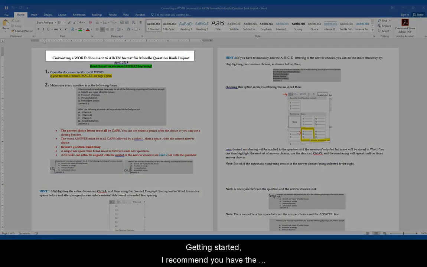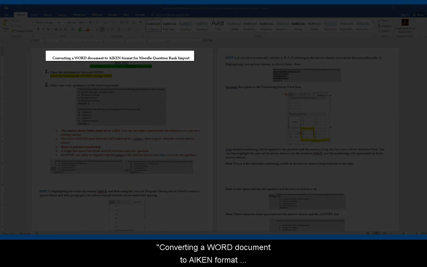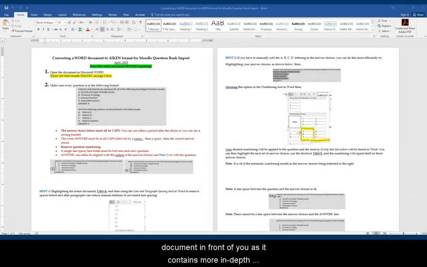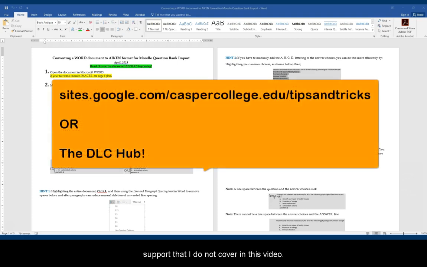Getting started, I recommend you have the Converting a Word document to Aiken format for Moodle Question Bank import document in front of you, as it contains more in-depth support that I do not cover in this video. This document is also in the DLC Tips and Tricks.